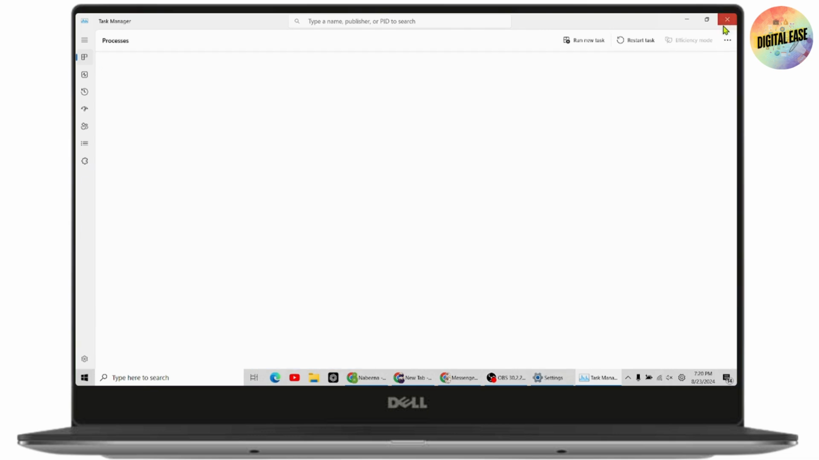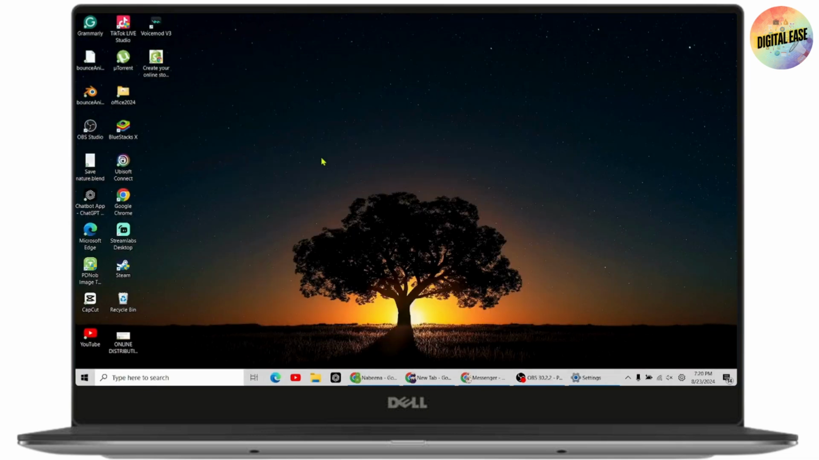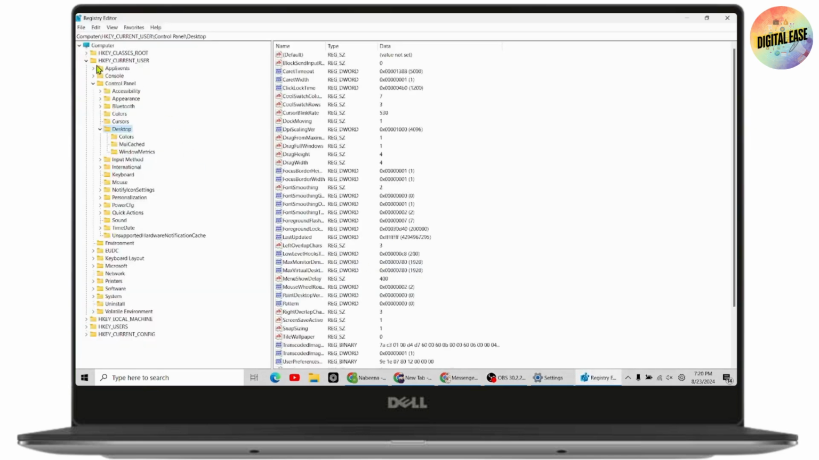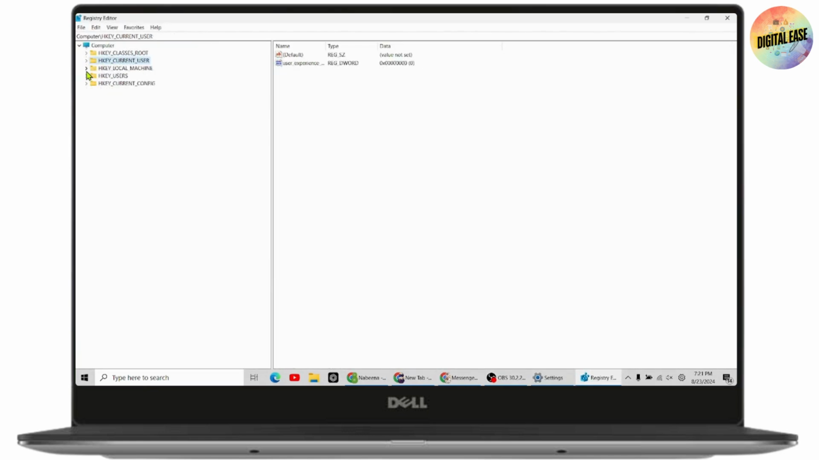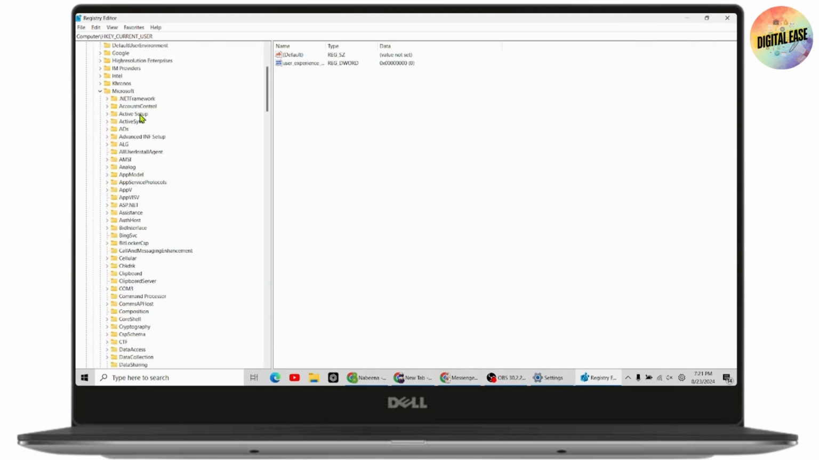But if that doesn't, then the method 3 is you need to open up your registry editor. Open up the registry editor, click on Yes, and then go with HKEY_LOCAL_MACHINE. Under that, you need to go with software. Under software, go with the Microsoft option. And under Microsoft, you need to scroll down again and check for the Windows option.